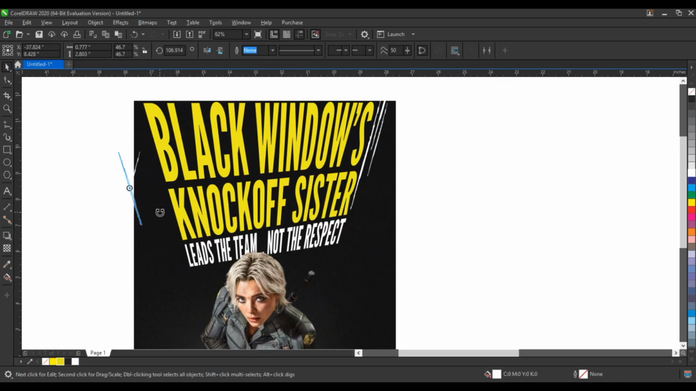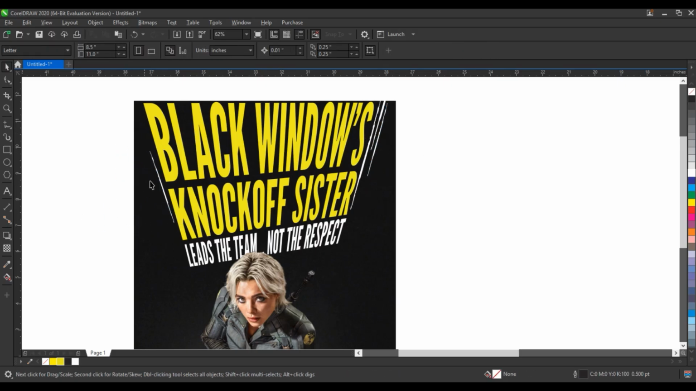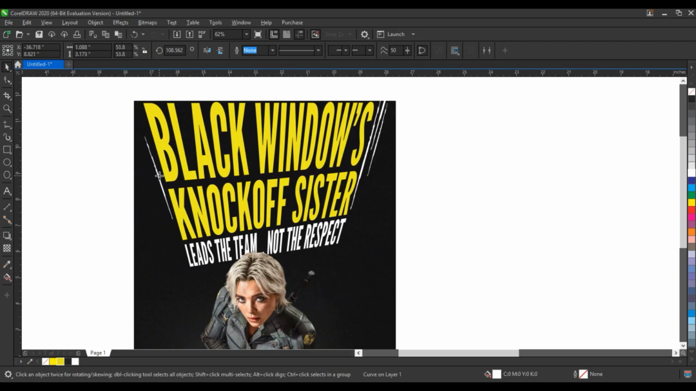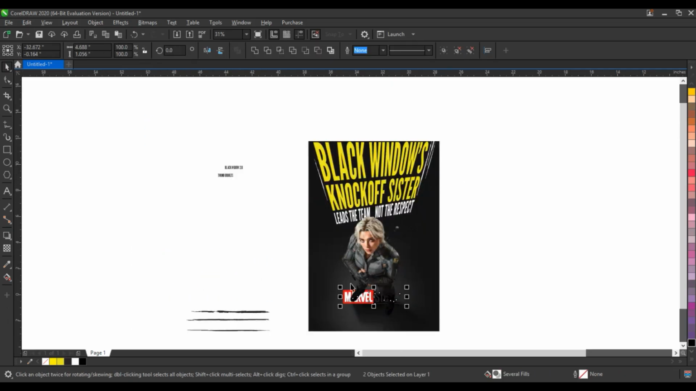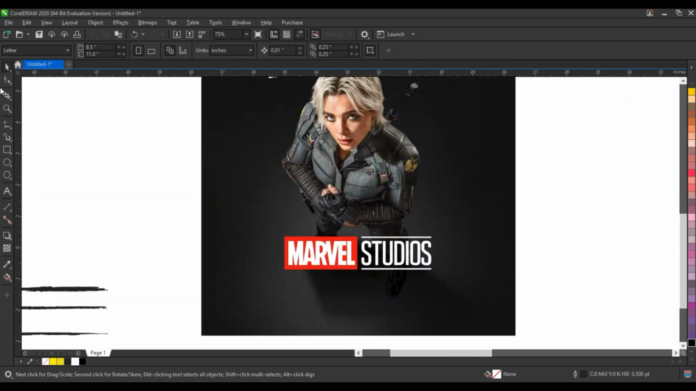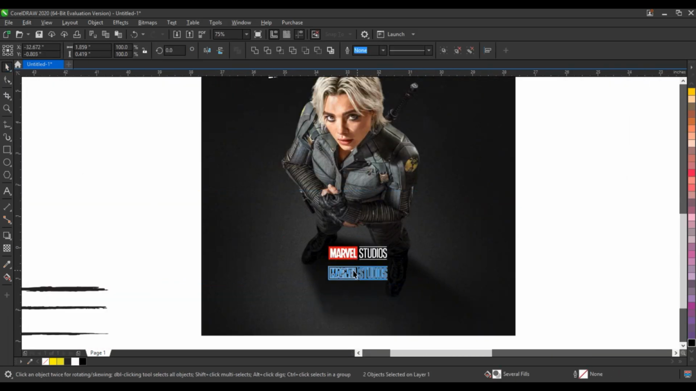Now, to make the overall text effect even more unique and visually appealing, we'll add some additional design elements. These could include highlights, shadows, background shapes, or other creative effects that help enhance the overall composition and give it a more polished, cinematic look.